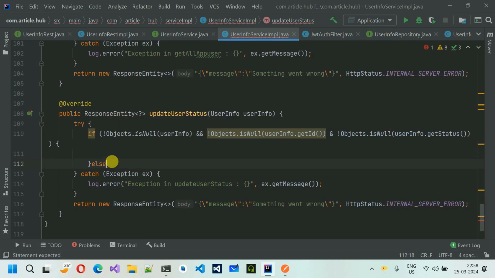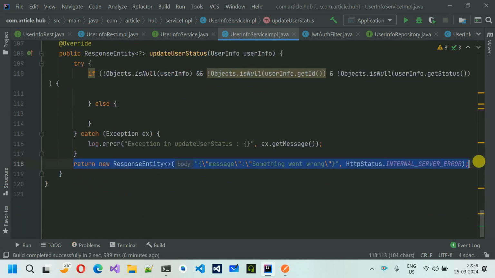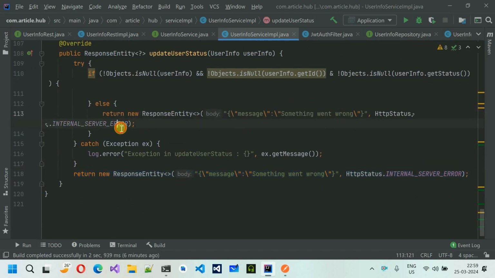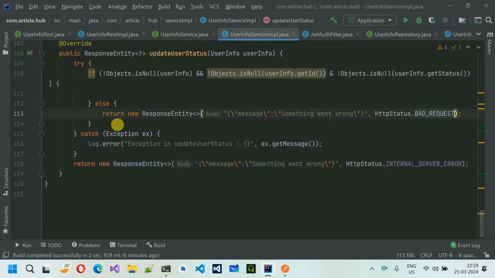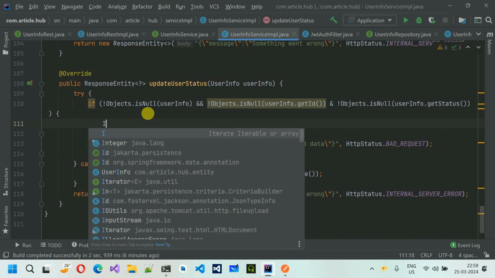So else, let me copy this one, paste it over here, change the status, that is bad request, and into this one I have to return invalid data. After this, if everything is as expected, in that case, first I will execute the query. That is, I will try to update the status for that specific ID.